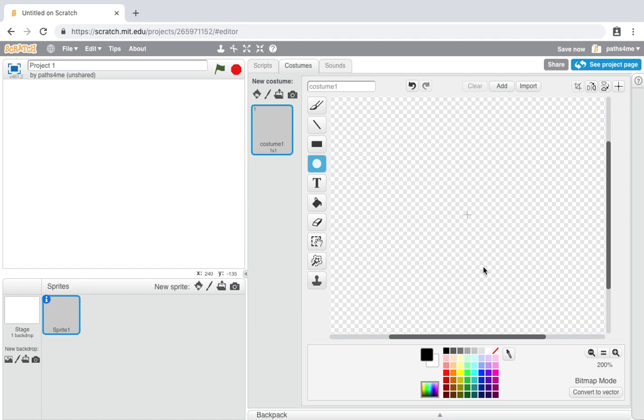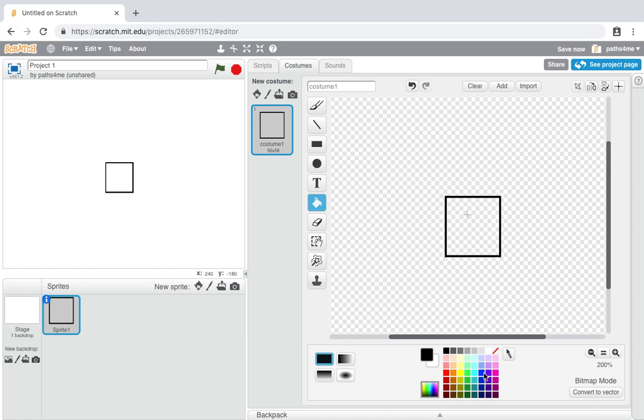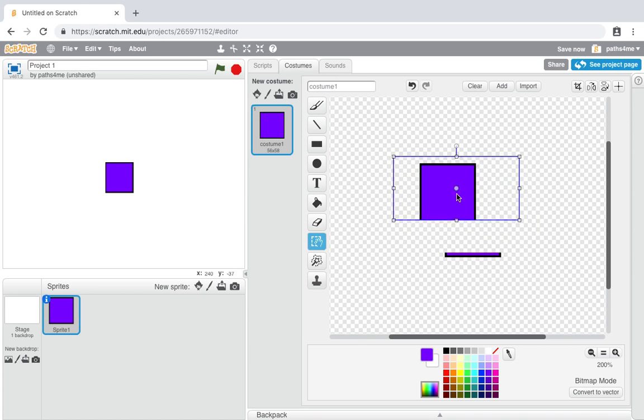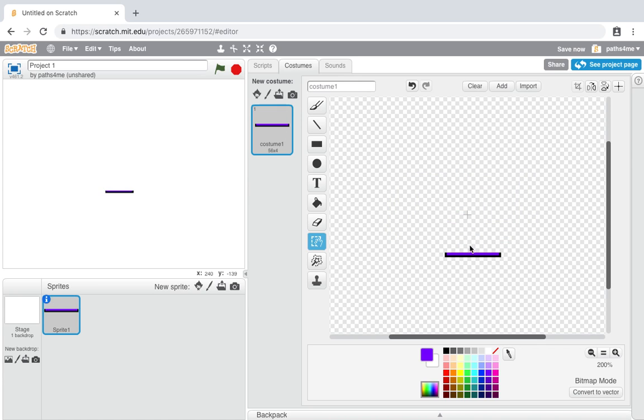Now, what you can do with this is make your own custom sprite. So you can mess around with these tools, and you can make a blue square, or you can make a purple square, or you can even select this area and move it, and you could delete that, and you could just take this part and move it to the center. And with all these combinations, basically you can make whatever you want with this. But this is just the costumes for our sprite. So right now we have our little sprite costume.